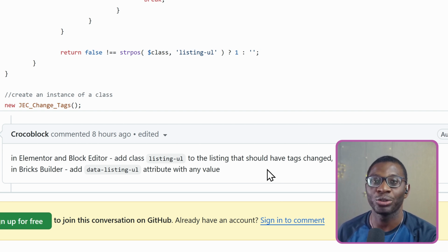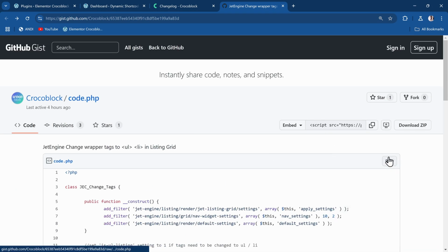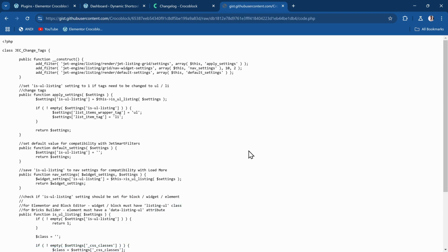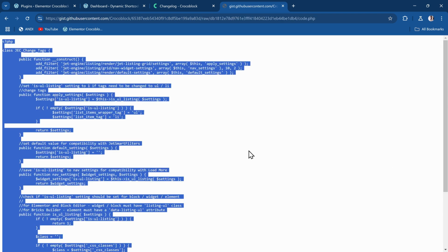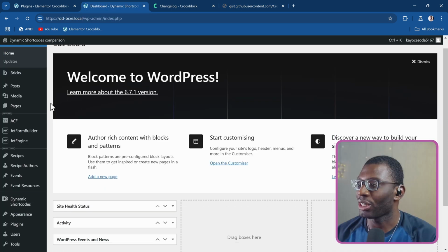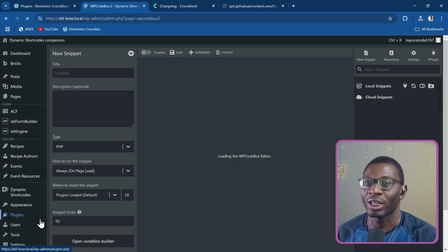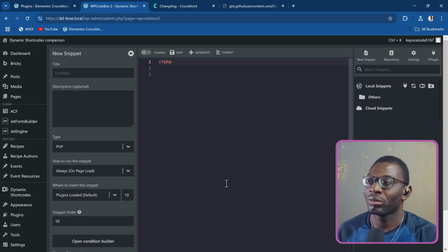So I'll be showing you how to do it in Bricks first, then in the block editor, and then finally in Elementor. So first, let me go ahead and copy the code. I'll click on raw, Control A, and then Control C to copy. Then here we have a Bricks website that I created. So all I'll do is go into a code snippets plugin of my choice. In this case, I'll be using WP Codebox. You can use Code Snippets Pro, or you can use your child theme if you want.